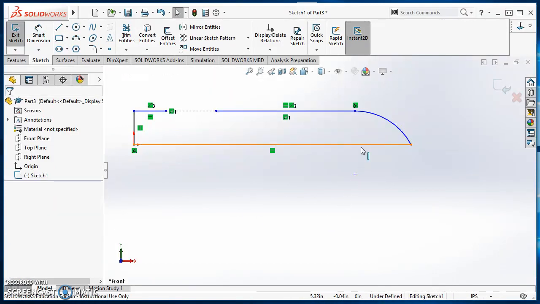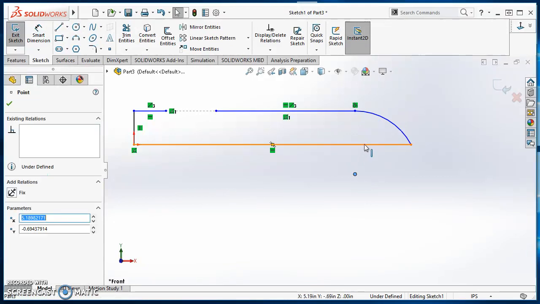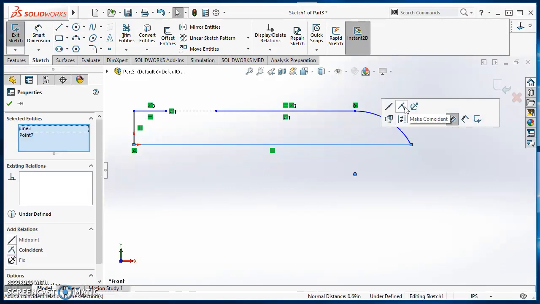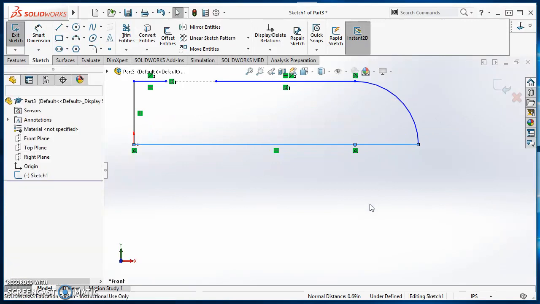I know I want this center point to always be on this horizontal line. That way it'll make this arc a 90-degree arc. So I'm going to click on my center point, hold down Control, select my horizontal line, make those two coincident.